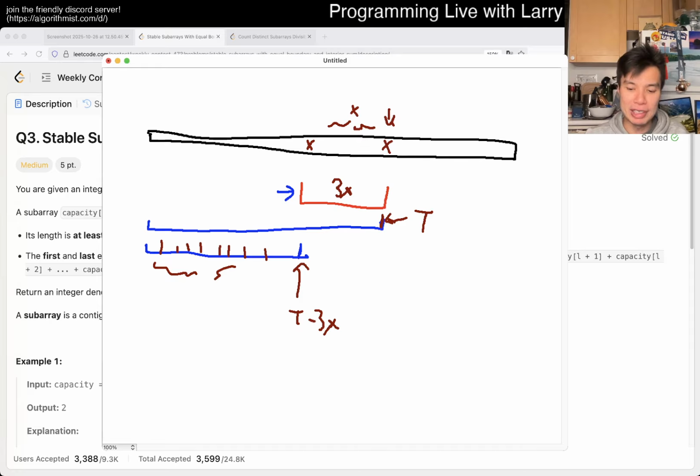Also to be clear, because this problem can have negative solutions or negative array elements, there could actually be multiple places where the prefix sum equals t minus 3x.